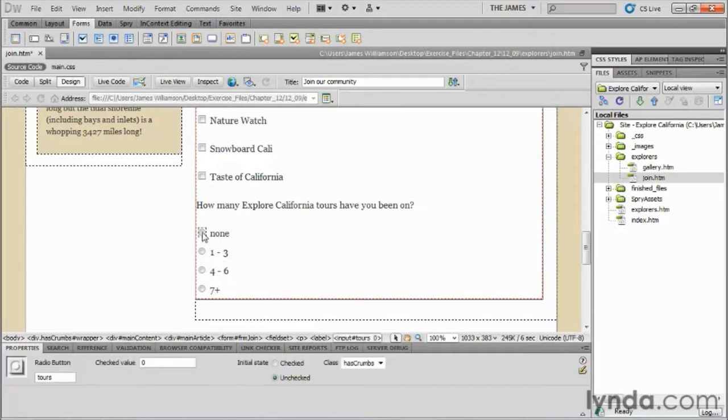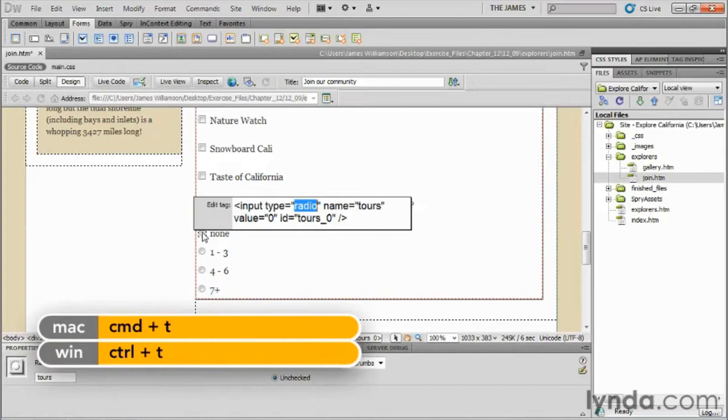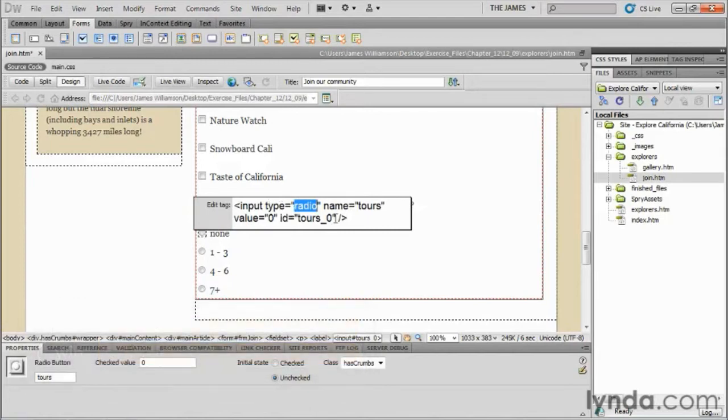If I select a radio button, or really any object that I have on my page, and if I want to access the code of that particular object, all I have to do is bring up the Quick Tag Editor. The Quick Tag Editor allows you to edit code from within Design View and can be a huge time saver. To bring up the Quick Tag Editor, you use the hotkey Control or Command T. That's going to bring up our Quick Tag Editor, and you can see we're editing this particular tag.